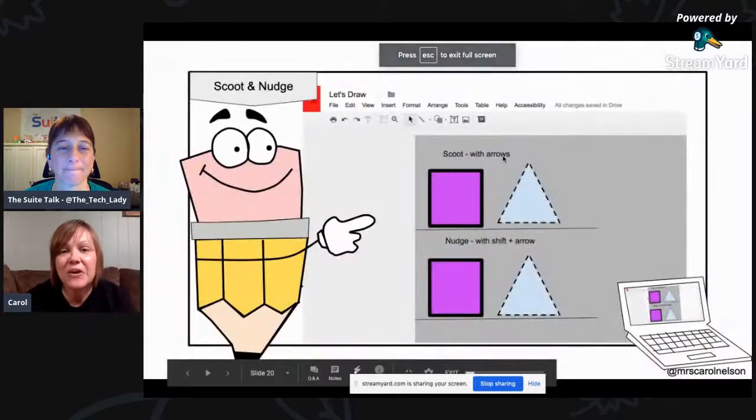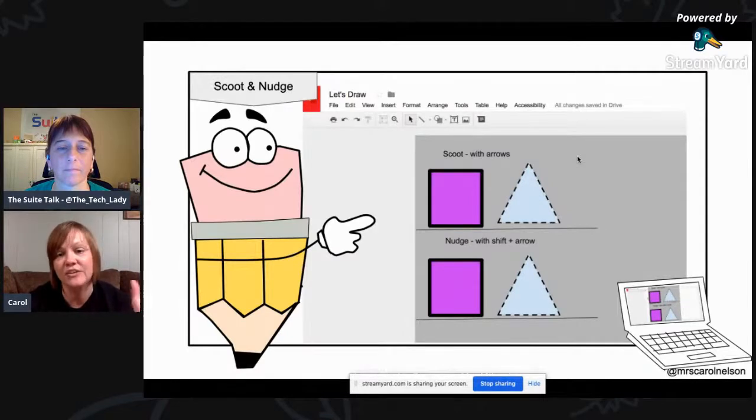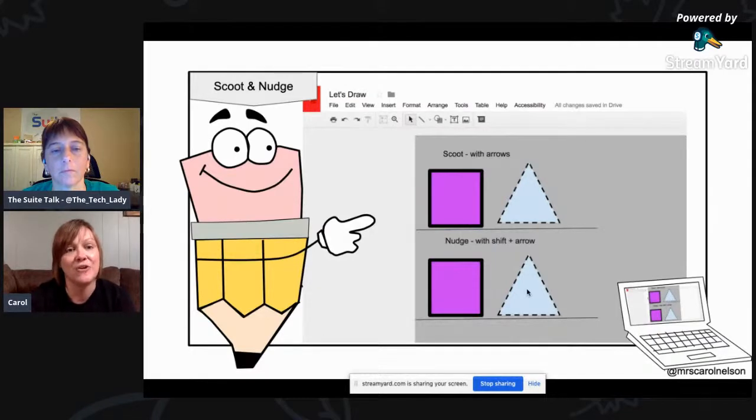So a scoot is just when you click an arrow over. You have your shape selected and you just arrow over. That's a scoot. And then I heard it was called a nudge when you hold the shift key again. So if you do shift and arrow, it's a little bit less of a movement, so it helps you really fine-tune where you're moving that shape. I've used it many, many times, because sometimes the arrow alone is just too much. But if you hold the shift and then the arrow, it fine-tunes that movement and you can get it right where you want it to go.